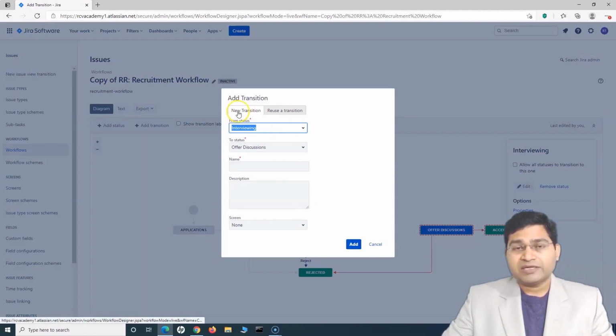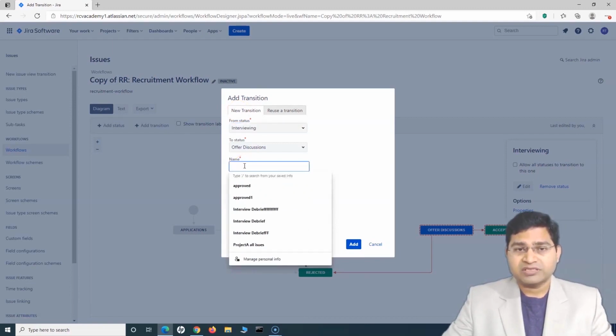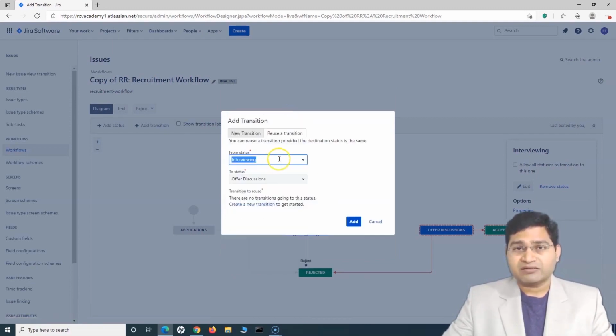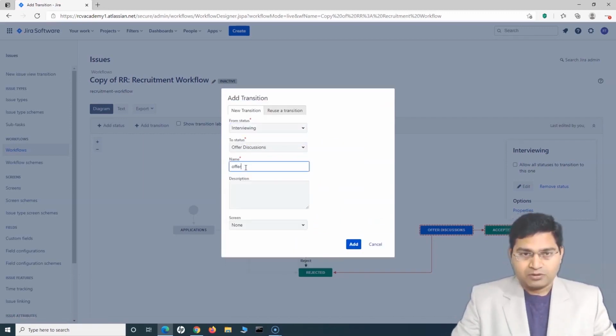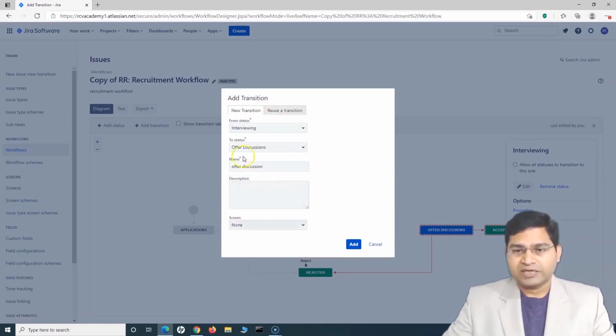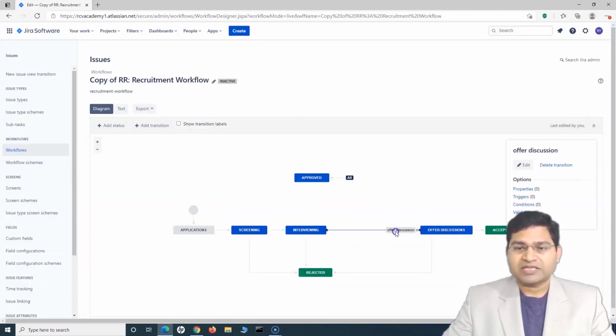And if I want to create a new transition, I can create that. I can give a new name to this transition, or I can reuse an existing transition, if there is one that I want to reuse. But here you will see that there are no transitions going to this status. So we have to create one, right? So I'll simply name it offer discussions. You can provide any name as per your need and relevance, and then click on add. You will see the transition has been added.